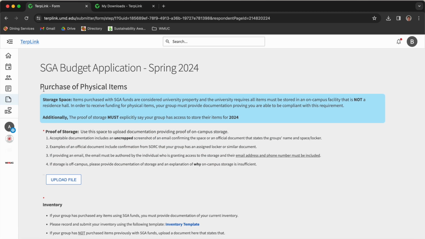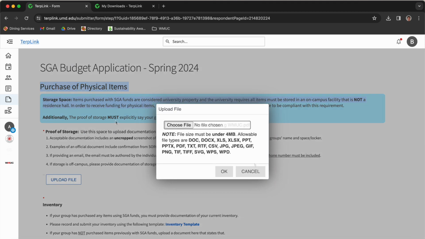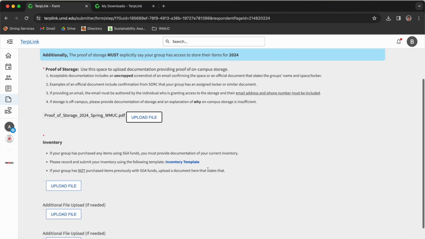So you'll need to upload proof of physical storage. I'm going to go ahead and attach my document here. I'll jump back once I've done that. Okay, so I've gone ahead and selected my proof of storage here for WMUC because we do have a physical space on campus. For us, this is just an email from our faculty advisor confirming that we do in fact have a physical space allocated to us on campus and that it is secure per the standards set forth in the SGA and SORC policies. Let's go ahead and upload that.